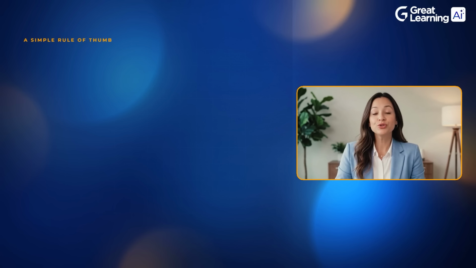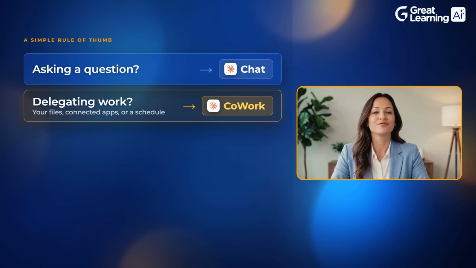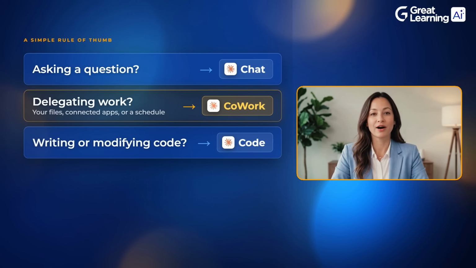So how do you choose? A simple rule of thumb. If you're asking, use chat. If you're delegating work that involves your files, your connected apps, or a recurring schedule, use CoWork. If you're writing or modifying code, use code. And you don't have to pick one and stay there. I use all three every day. A quick question goes to chat. A weekly report goes to CoWork. A code refactor goes to code.